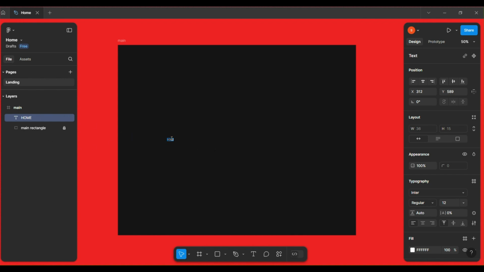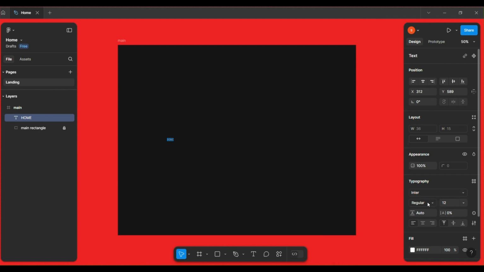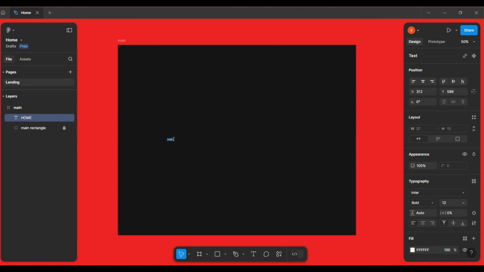So what can you do? Just select the element and then come here and give it certain features. I can remain with the typography Inter, the font family Inter. And then I can come here and pick bold, and you can see it's not picking. So I go back and select it again.